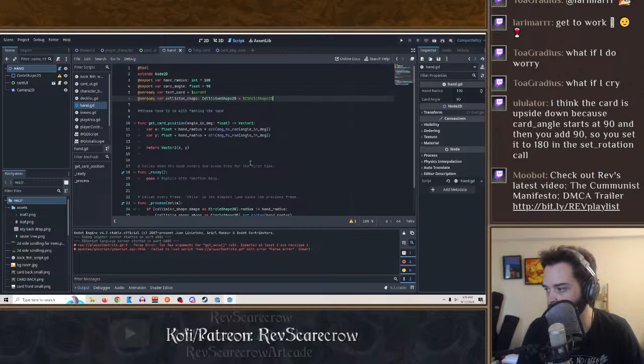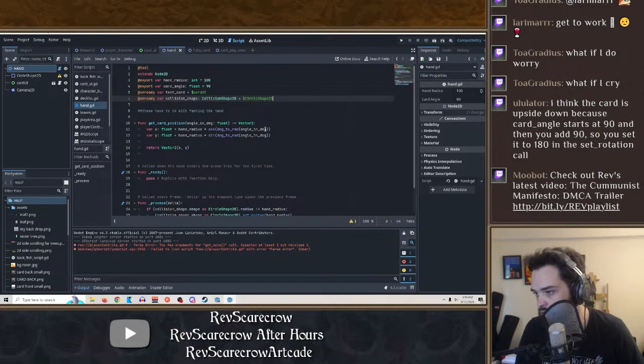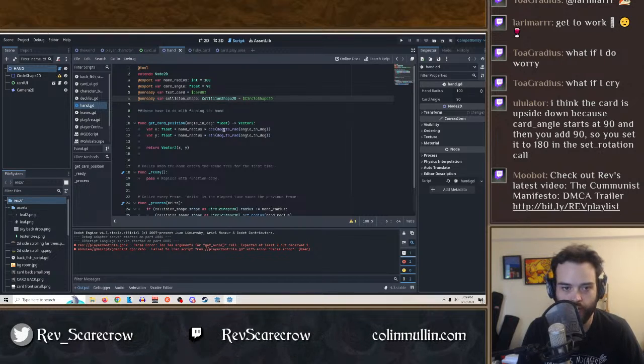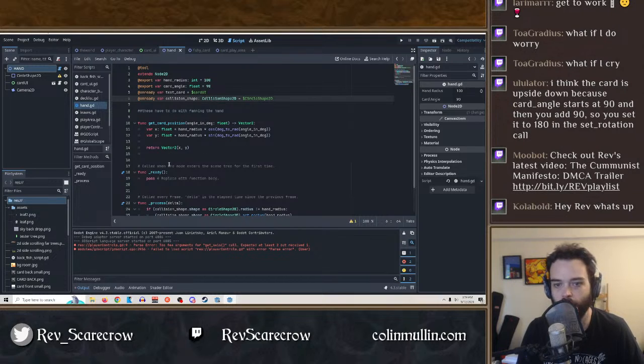All right. So circle shape 2D, function get position, angle in degree, float is vector 2. Variable x is float hand radius times cos, degree to rad, angle deg. And same thing, but sin for the one below it.